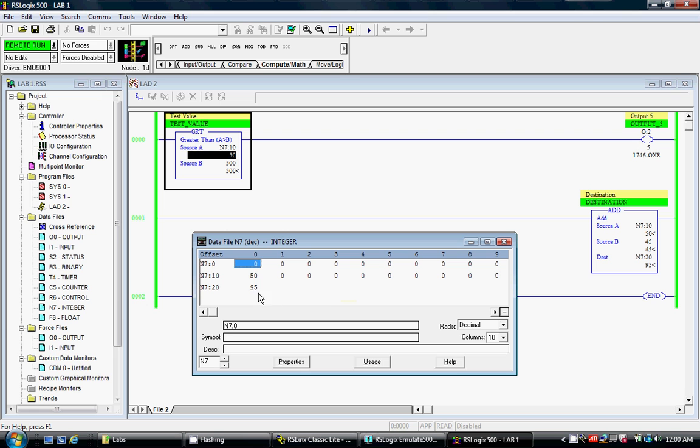I can enter a value here in the data table manually by clicking on this, and I'm going to make this 600. I type in 600 and hit enter, and now we see that the output O:2/5 is on, and also that I've recalculated the add instruction in rung 1. I recalculated N7:20 to be 645, which is of course correct. It's 600 plus 45. I can change any value in this table I want. I can make this 1000 if I want. Once again, the output stays on, and my value N7:20 is 1045.